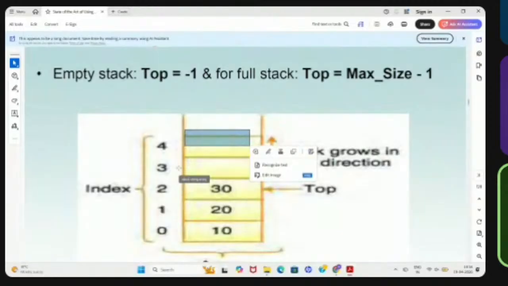So you can see here, for an empty stack, top equals -1. For a full stack, top equals max size minus 1. The meaning is, let us assume I am creating one stack here.